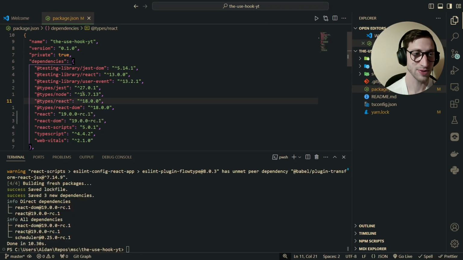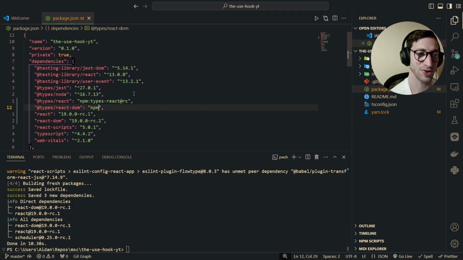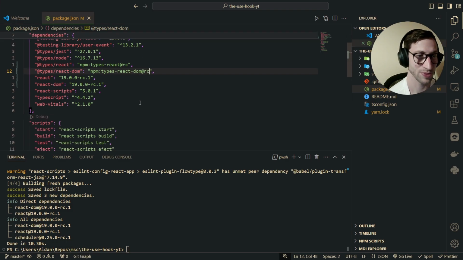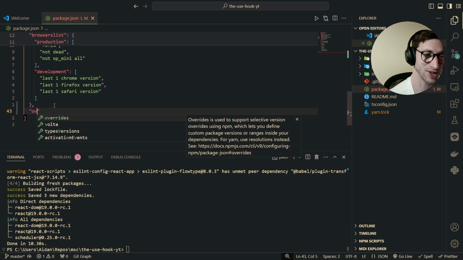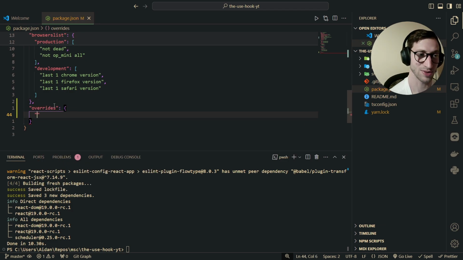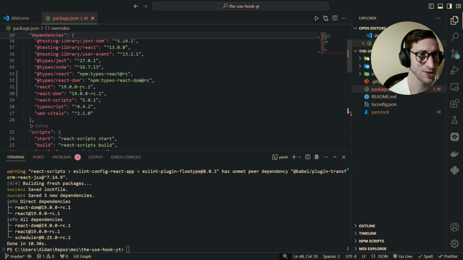Because we're using TypeScript, you're going to need to update these types so that it's going to use React 19. So that's just @types/react. We want to change that to npm:types-react@rc. And then the same for React DOM, except types-react-dom@rc. Add the overrides to enforce that we are using those versions. Overrides at types/react, I think it is.